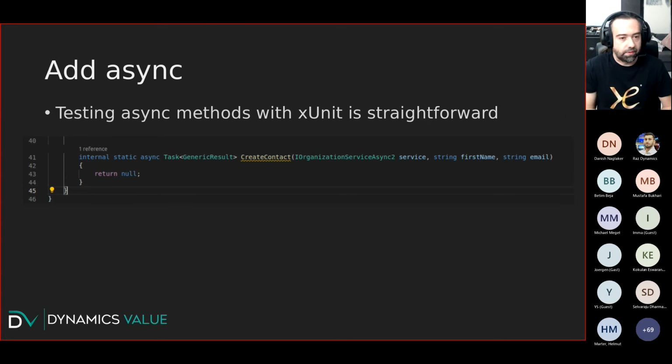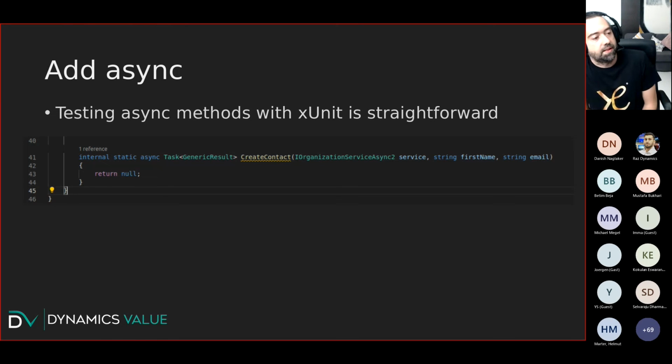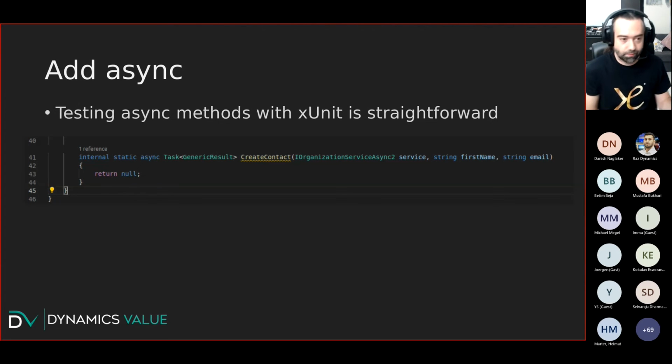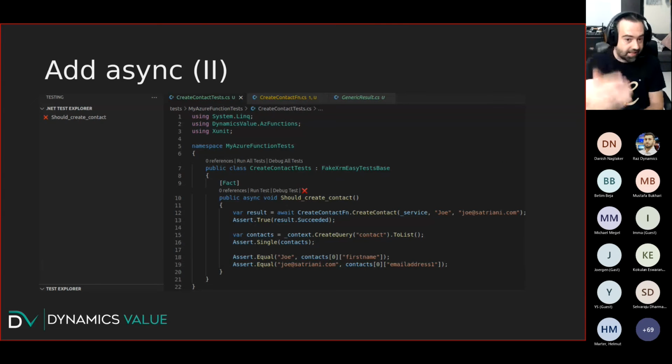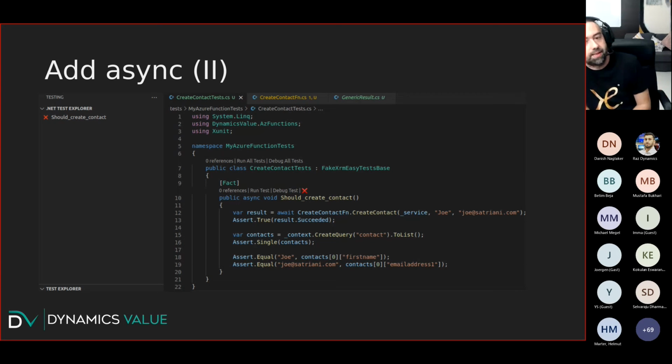Now we want to go a bit further and add async operations, because the latest Dataverse client supports an async interface, which is ideal because the whole Azure function runs asynchronously. But testing async methods with XUnit is super easy. You just add async and Task as the return type, and then in the unit test you also put async, and then you should be able to test asynchronously as well.